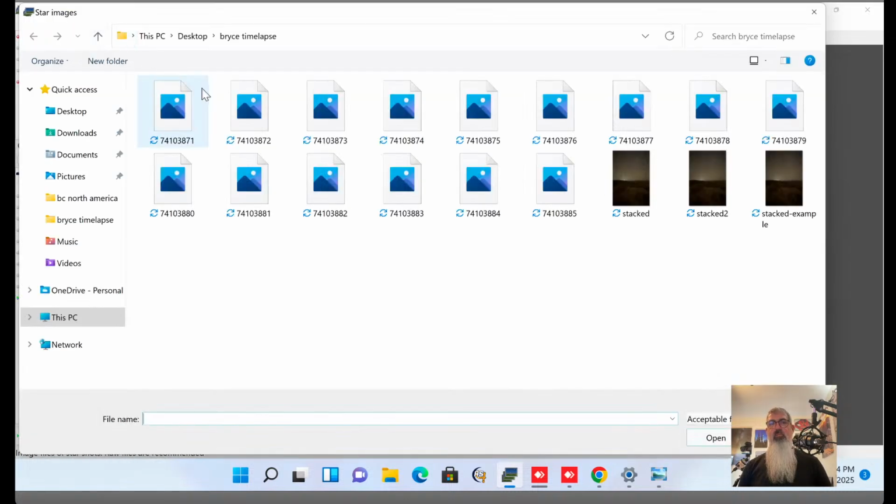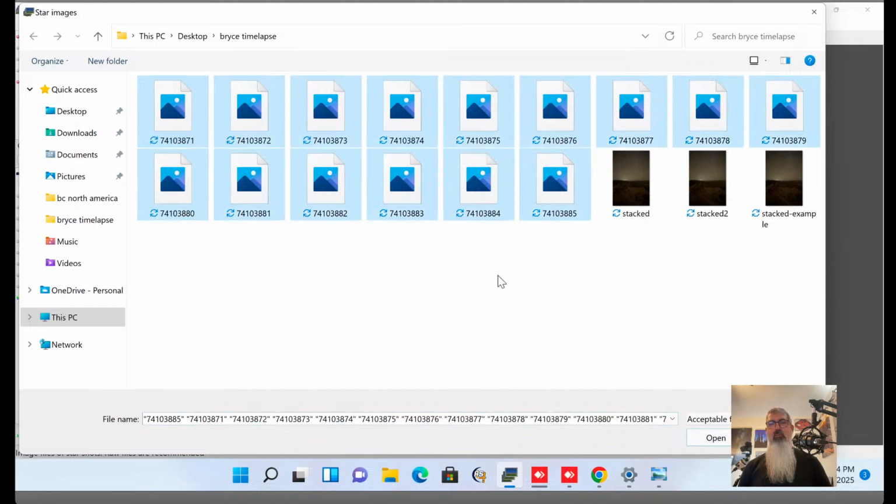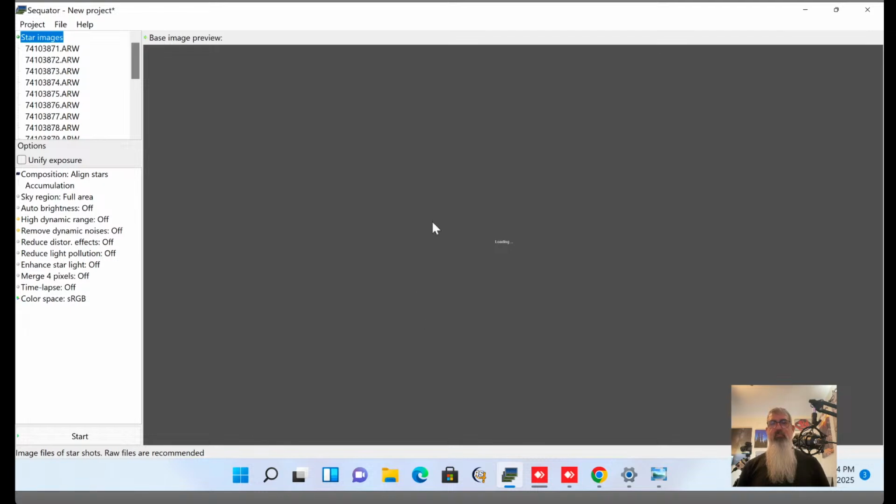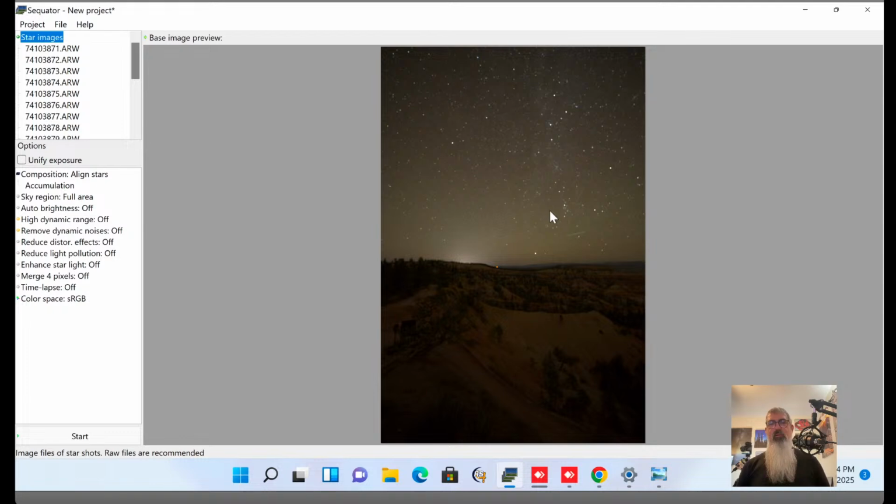So let's open this set of images that I've prepared here. These are from a time lapse that I captured at Bryce Canyon National Park. They are captured with a camera just sitting on a tripod. And there's, I believe, like 14 or so of them in total.